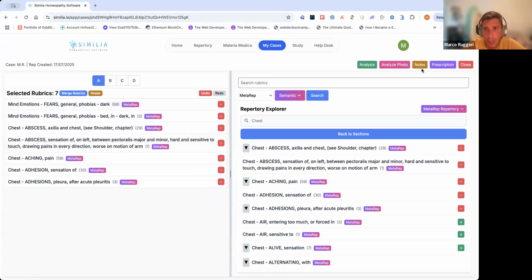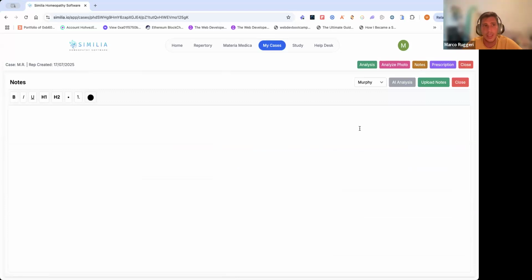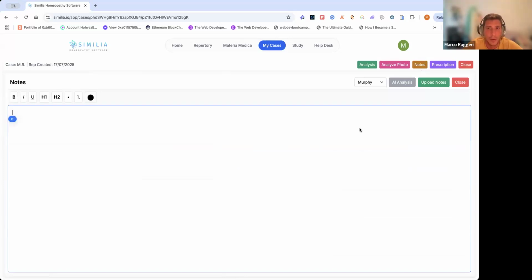I will now move to the notes. So here we have a few buttons. One of them is the notes, and this opens a new page where we can type notes of our case, and it's useful if we want a place where we keep the notes of the patient available, which we can then access also from different devices. If you're out with your mobile, for example, you could access them easily from your mobile.